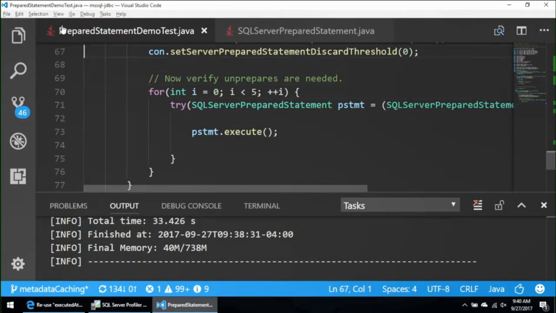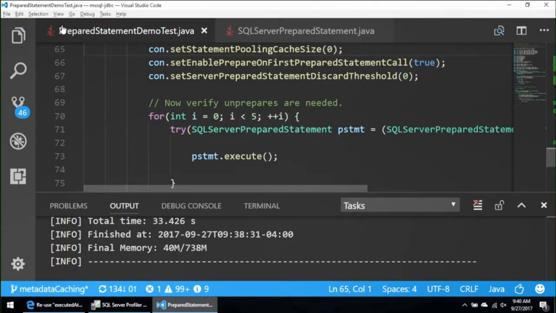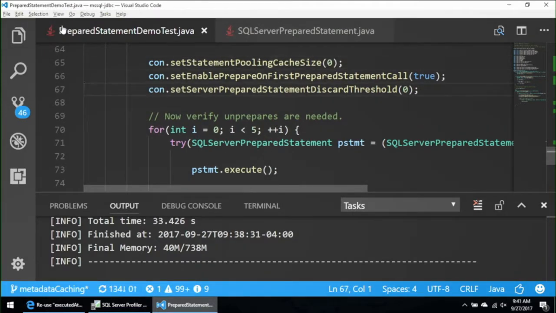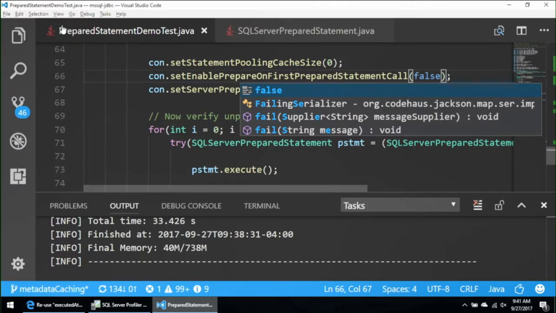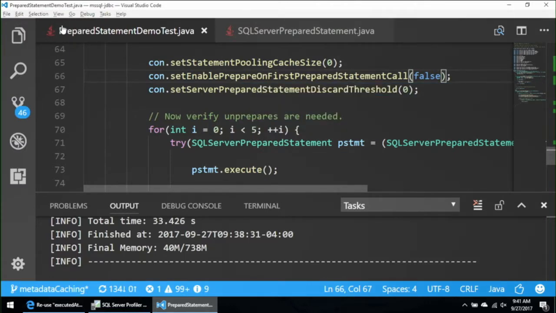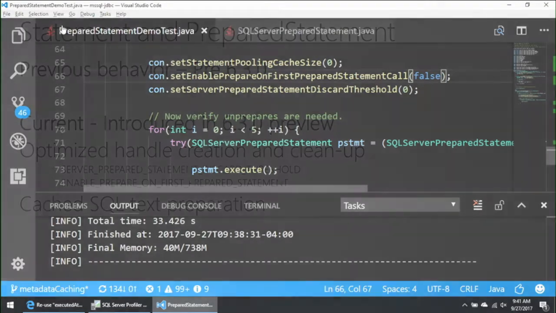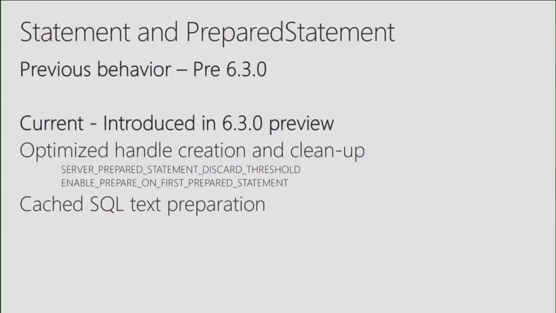So this was the previous behavior before 6.3. Then what we added was 2 simple things. One is this, and this is the new default setting. Let me show you on the slide here. So we added 2 connection string parameters. You can also set it using a method on the connection object.